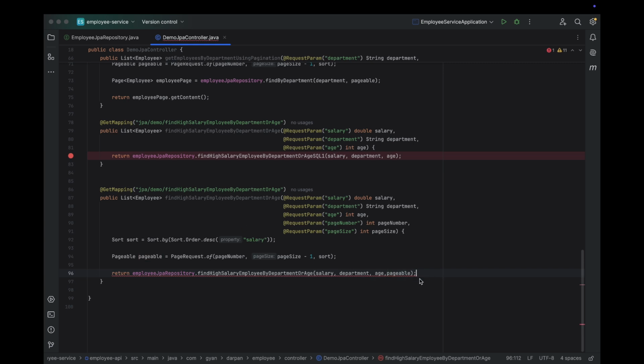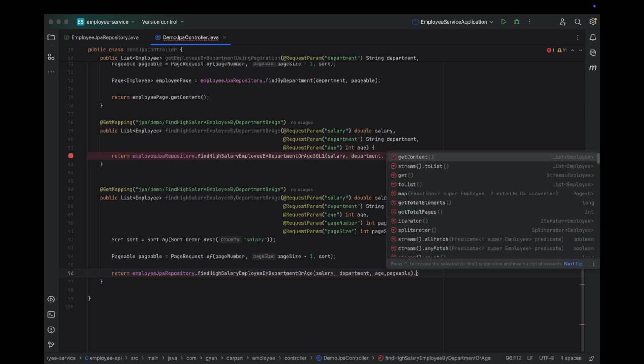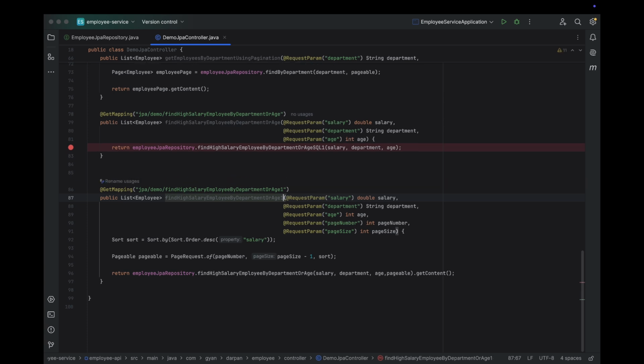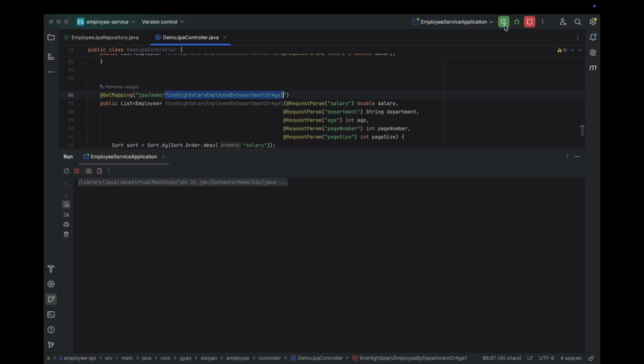Alright, so this method actually returns a Page of Employee. Now if you want, you can handle pagination details like total pages, total elements. We've already covered all that in one of our earlier videos. But for now I'm going to keep it simple. We'll just return the content part of the page, meaning the actual list of employees. Start the application.